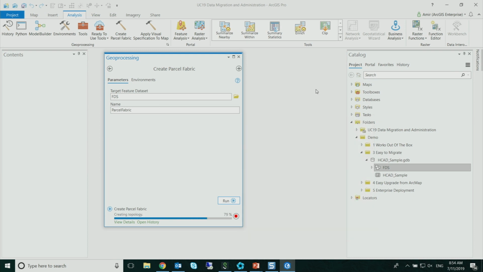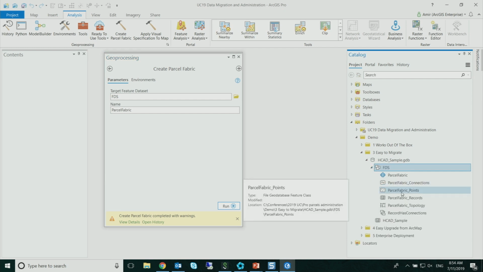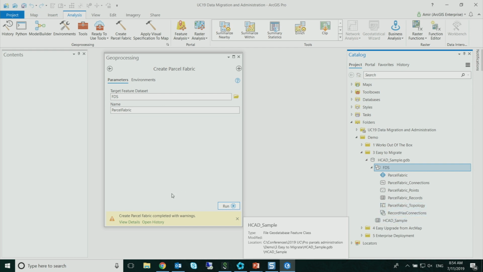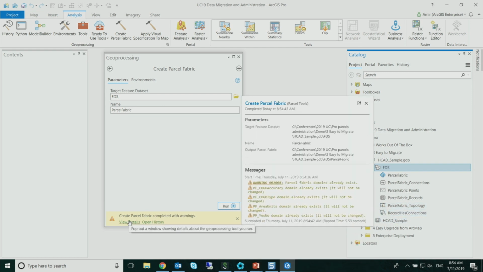It's also going to add a few default domains that we put in the database, and also the other controlled feature classes. So we have now connection lines, points, records, the topology, which has no feature classes yet, and relationship. There have been warnings here, and this is because I'm doing it again in the same location, and those domains already exist in the database. If you already have the domains preset before and you modified them, we will not change them. We will respect your values. Okay? So this is why the warning is here. If you don't have them, we'll lay down the new default ones.